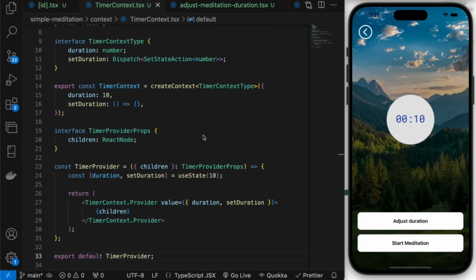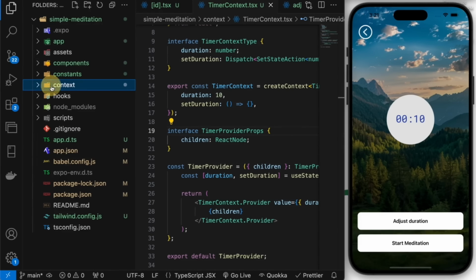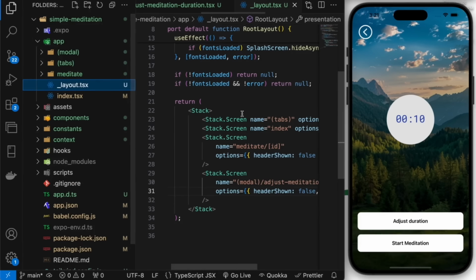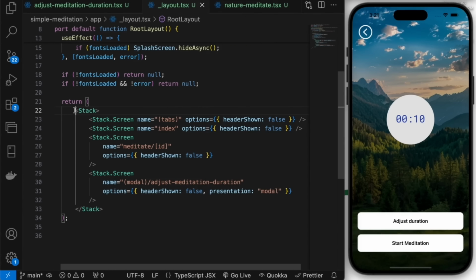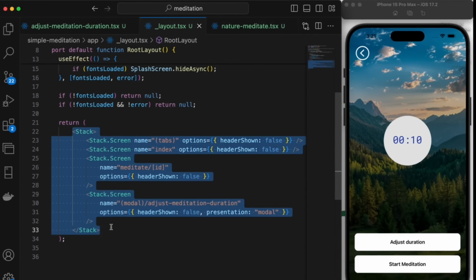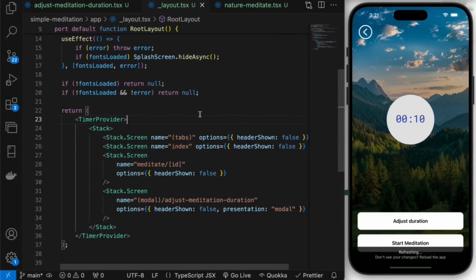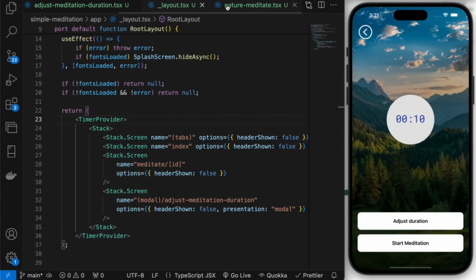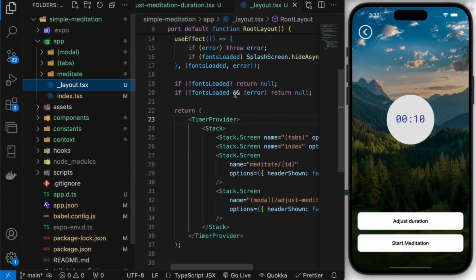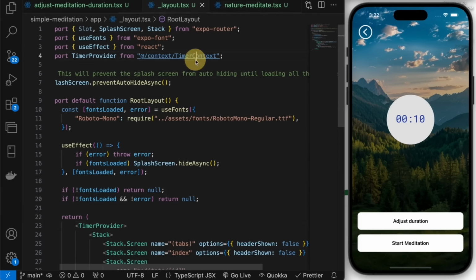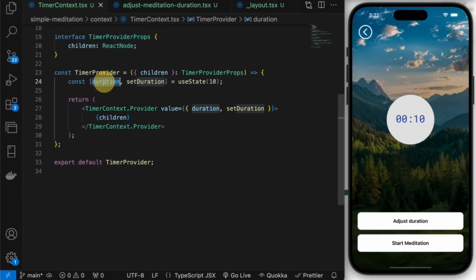And we want to utilize it in our root layout, which wraps our application. So let's just highlight all this and then bring up Command-Shift-P, so the command palette. And we will wrap it with timer provider. Import that. So since we wrapped everything, if I go back to my context, go up here, the duration and the set duration is now accessible for all of the children components.